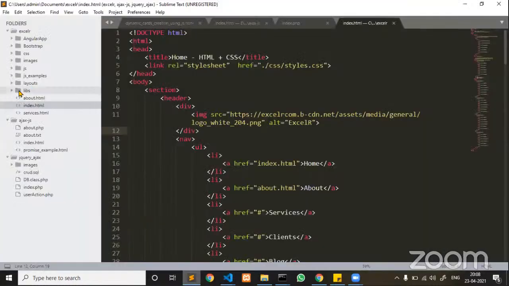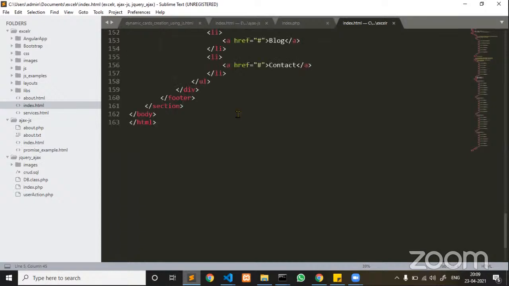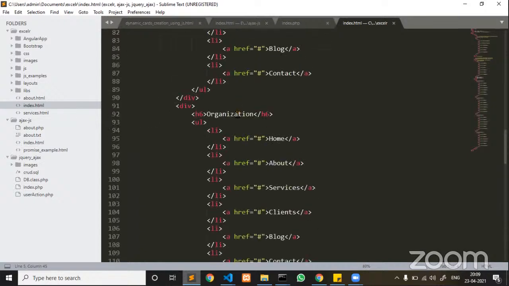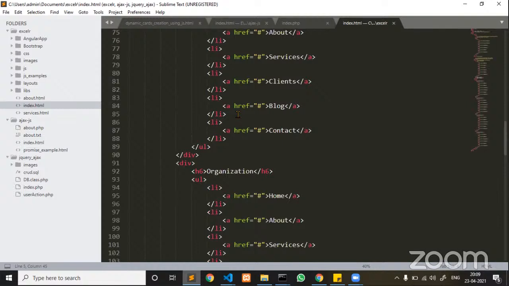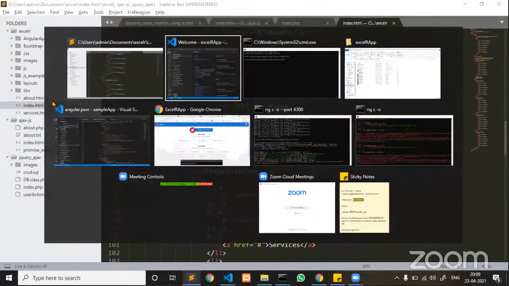Now see my ExcelR app, which has index.html. In that index.html, you see I haven't used many third-party libraries. I have used only my custom CSS, and I haven't used any JavaScript. Now this looks simple and neat. Let me use that particular simple and neat file. Then I will come back to the conversion of the static HTML into my Angular application.